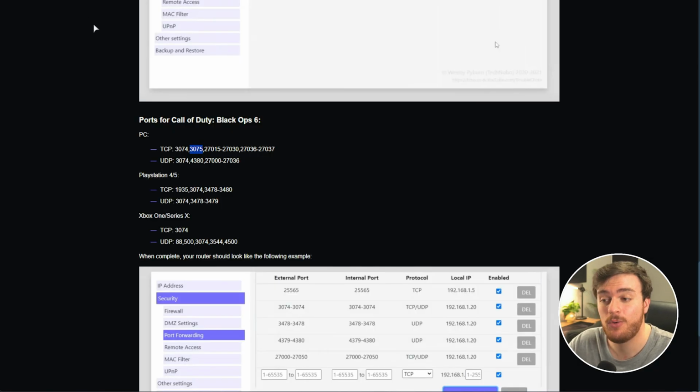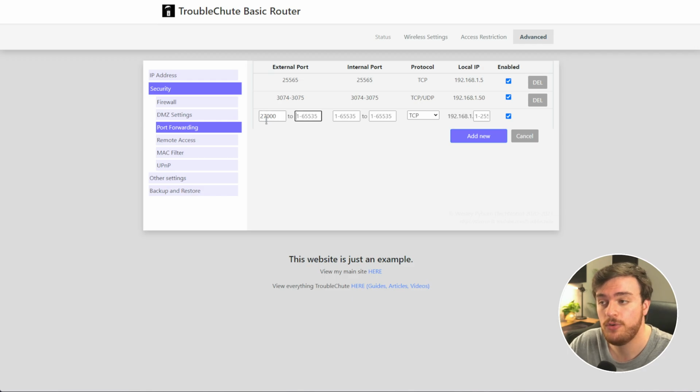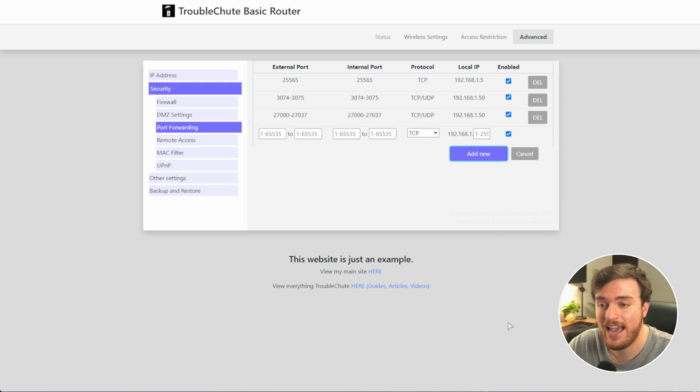Then we'll do the same for all of the other rules that are here. So 27000 all the way up to 27037. We can make it simple and just do all of these in one general rule. It should be fine. So 27000 to 27037. We'll do the same numbers here. Choose both TCP and UDP. Type in our IP address once more. Add, and there we go. We've port forwarded. It's that simple.